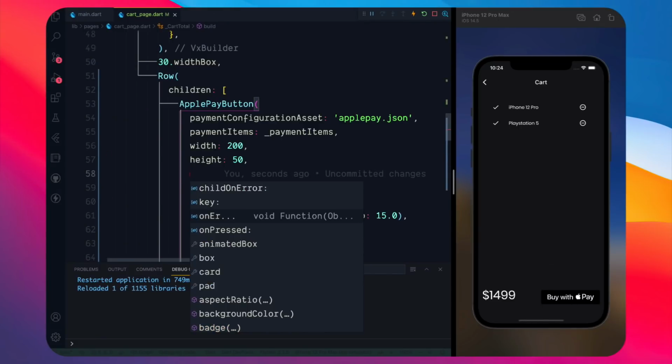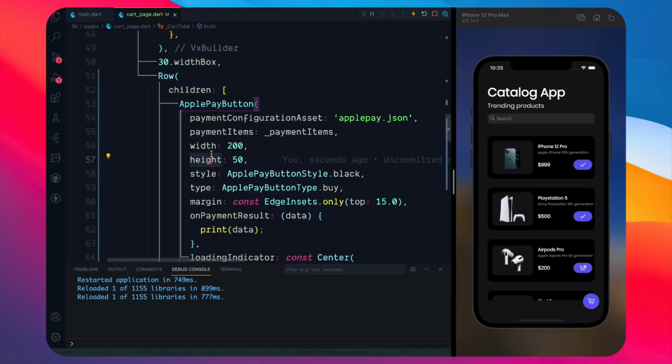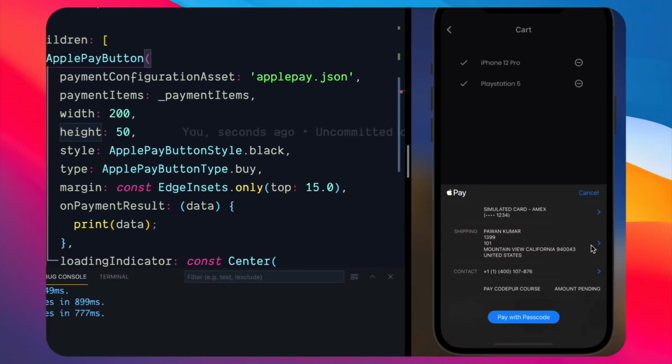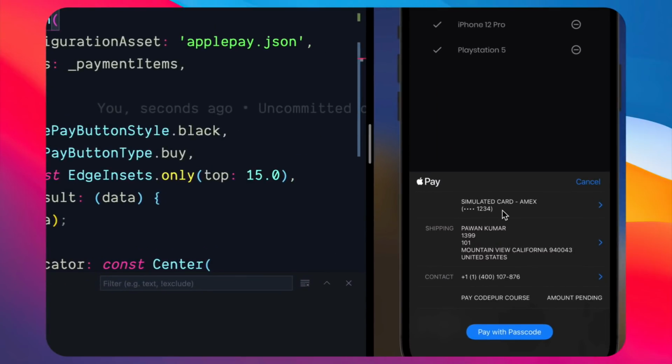And if you see, we have child, on error, on pressed, and all those properties as well if you want to override them. So all those things are there. Now I'll click on Buy with Apple Pay, and now you can see we have a simulated card, which is a fake card, and then I have to add my shipping address as well and my contact number.